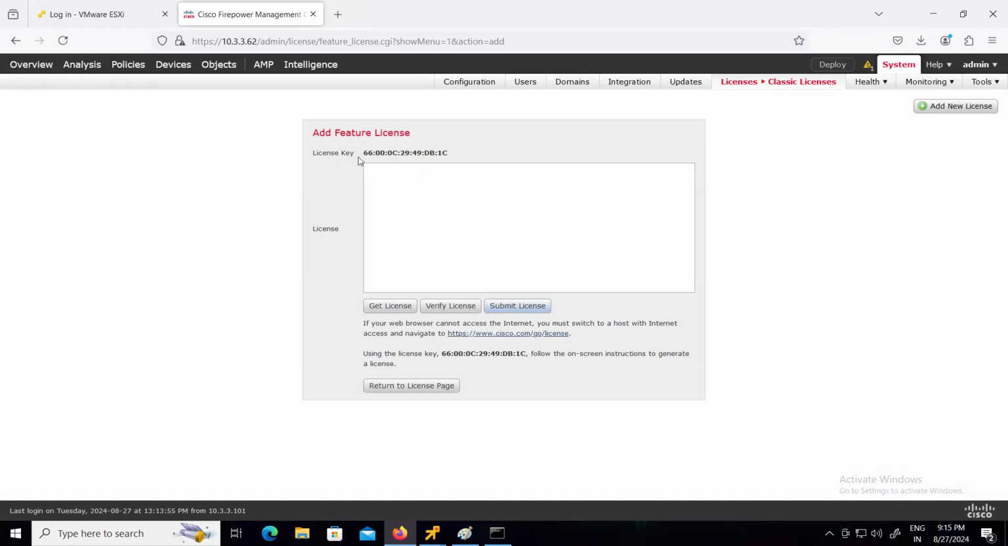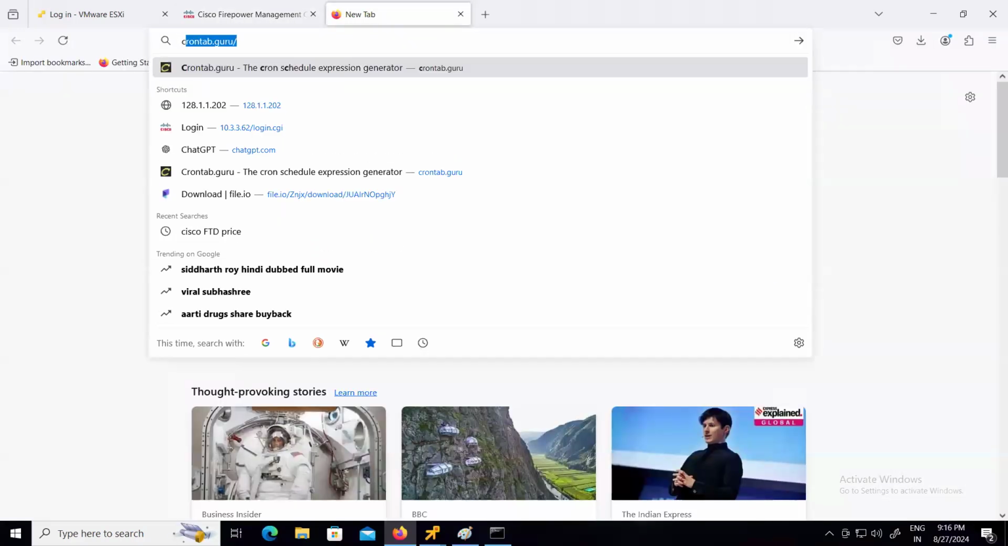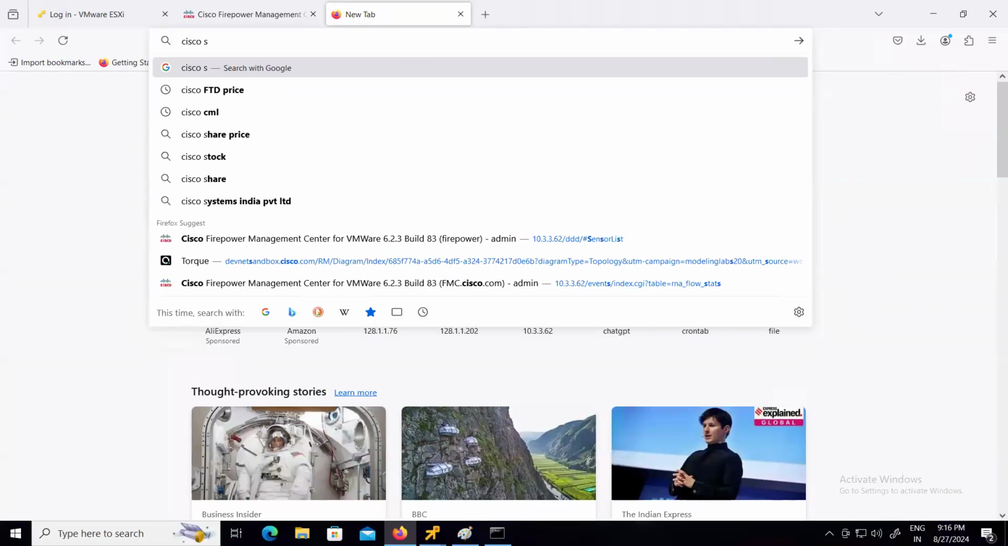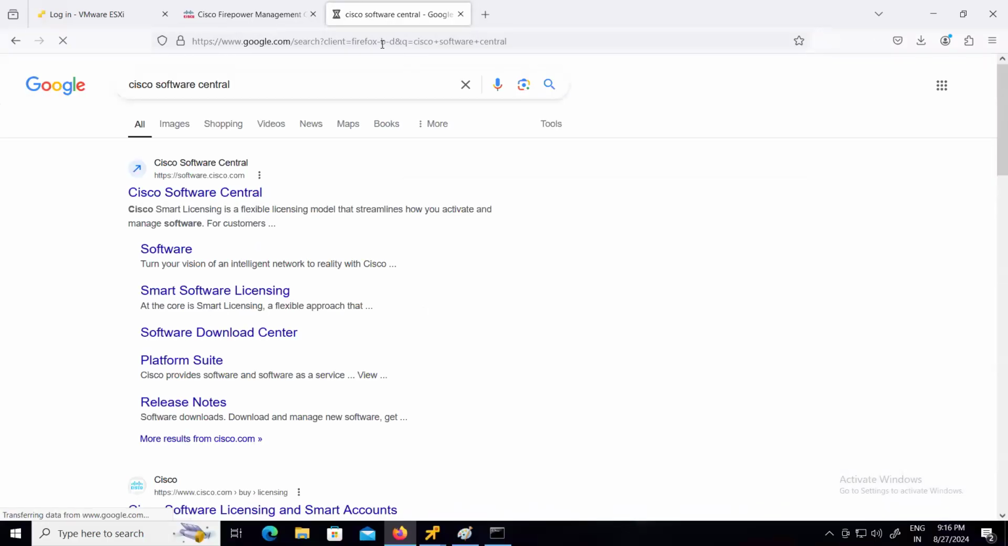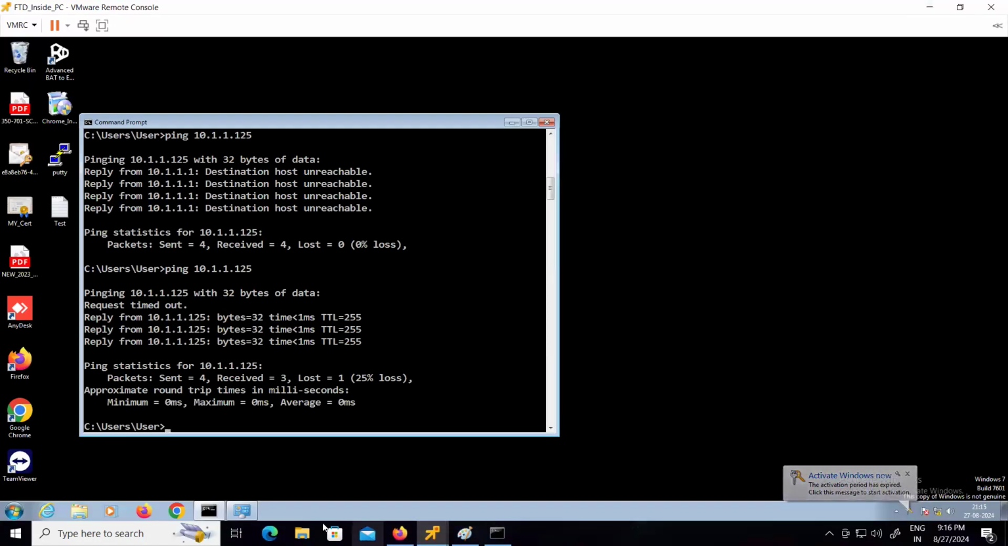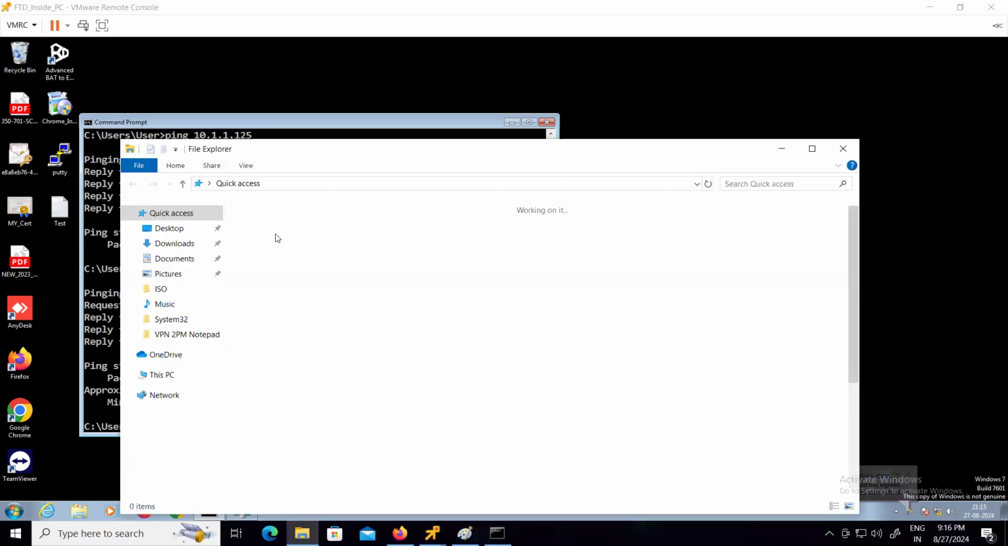How do you get it? Just copy this license key, go to Cisco Software Center. Just go here. This is an evaluation license only, like malware filtering, URL filtering, these kinds of licenses you can get from Cisco Software Center. I think I should already have it, probably. I might have downloaded it in the previous batch.